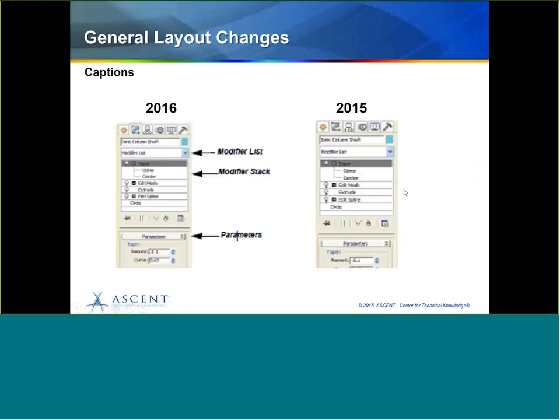Now along with the image we have the captions, and you can see we are talking about the command panel here, which has the modifier list, the modifier stack, and the parameters. That's how captions have been added throughout the book.